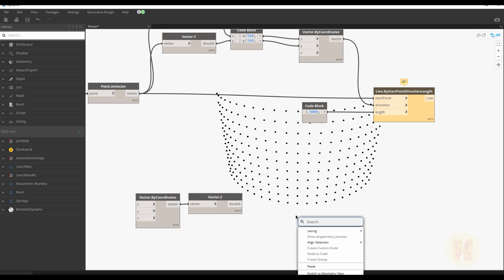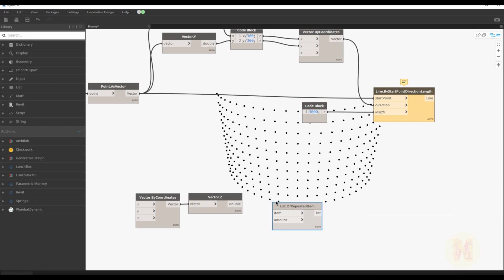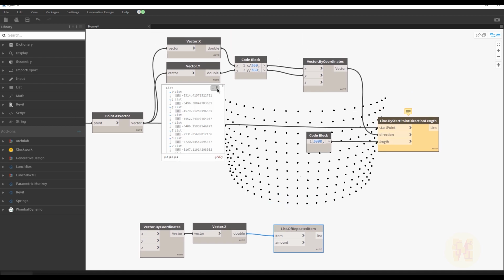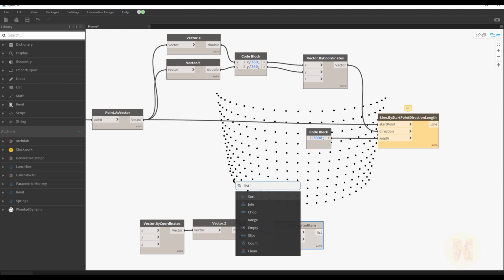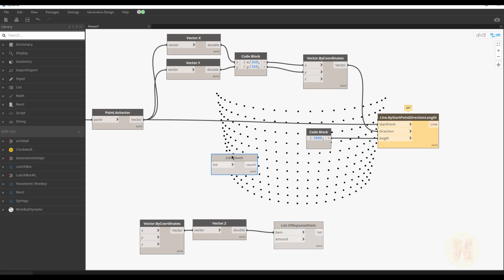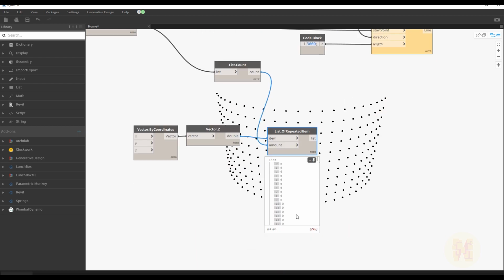Now we need list repeat item. Let's connect to the item. And now we need amount. Where can we get the amount? Amount is how many panels we have. We have 242 panels. As you understand, we need just list count. Let's use the list count and connect it to our vector. As you can see here, we get 242. Let's connect it here, and now we get 242 times 0. Now this list we can directly connect to the Z.